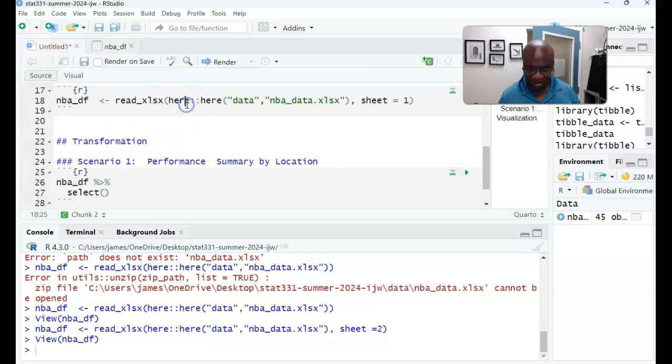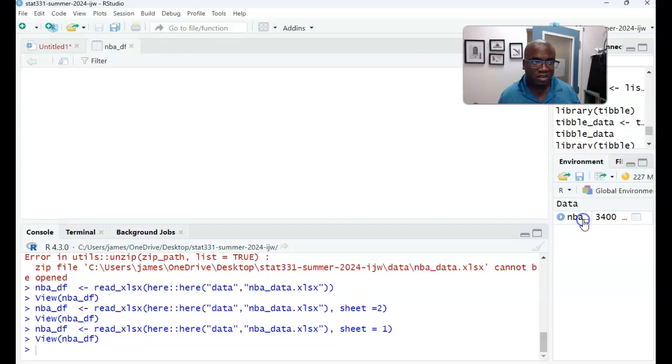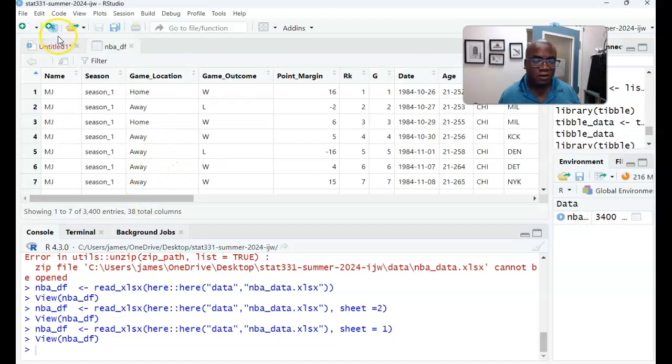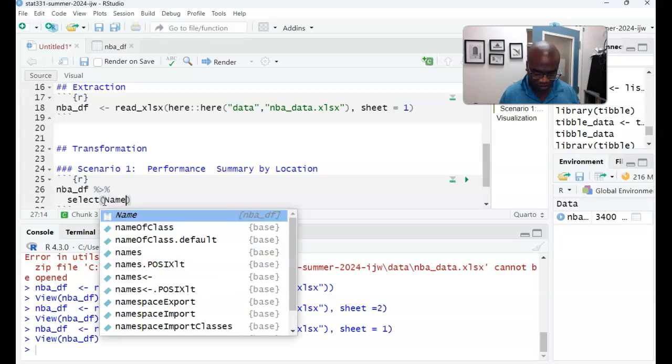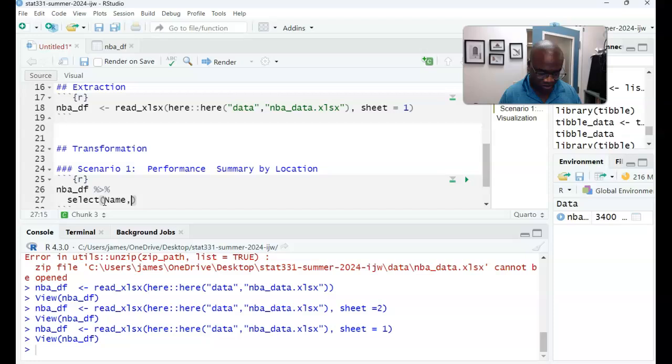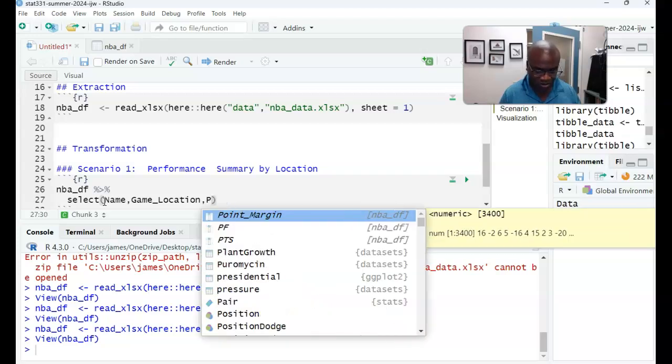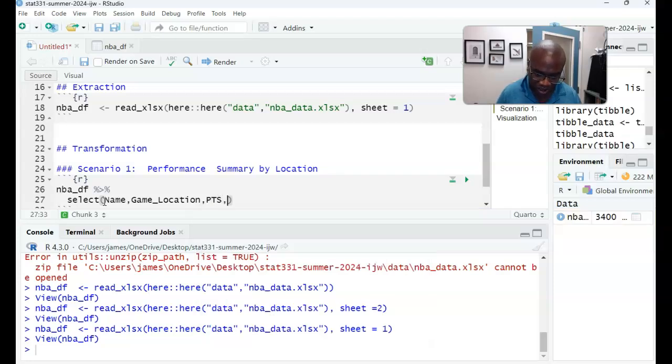I forgot already. Oh, I have to run this again. Name, game location. What else? Let's do points. Is it PTS? It is PTS. That's points. And let's say field goal percentage. I don't know. You get the point.